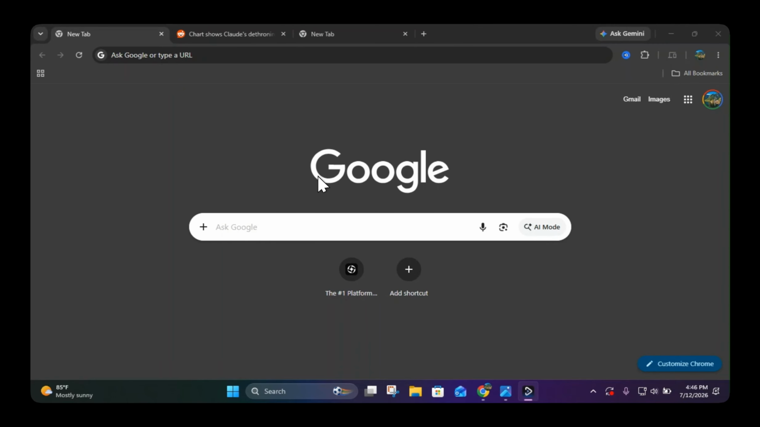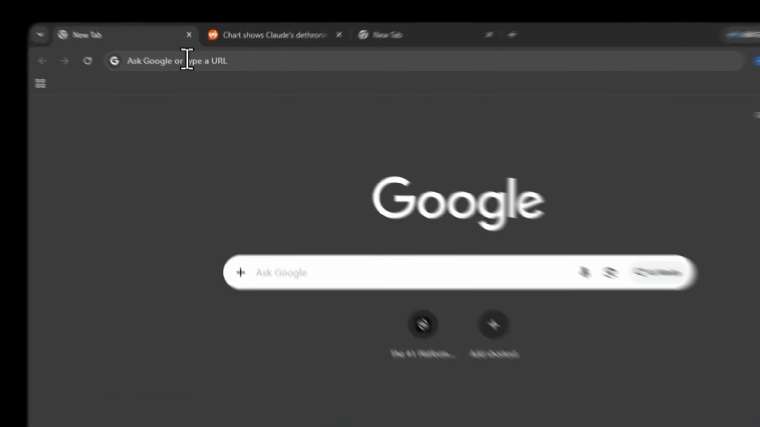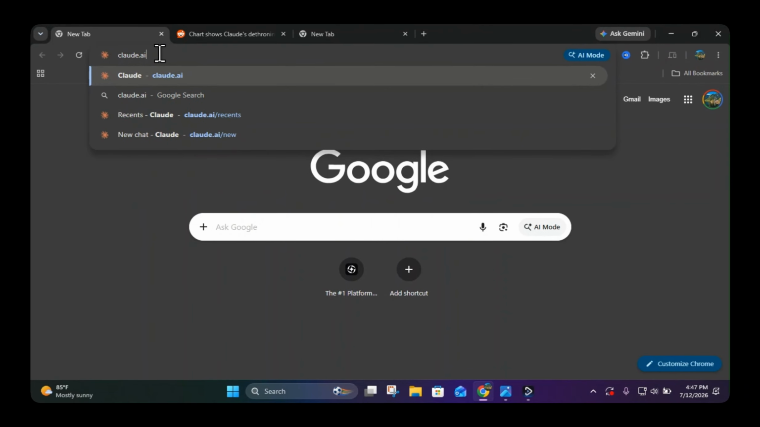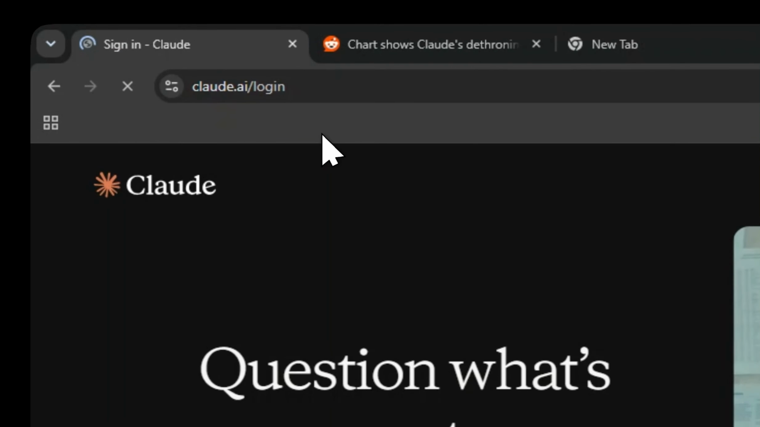So first, what you're going to do is go to your browser, right? For me, I like using Google Chrome, but whichever browser, whether it's Microsoft Edge, Firefox, Brave browser, and so many others. So you're going to go to Google Chrome, and then in this bar up top, you see my mouse cursor, you're going to type in Claude AI, and you're going to go to that. And you're going to be met with this page, right?